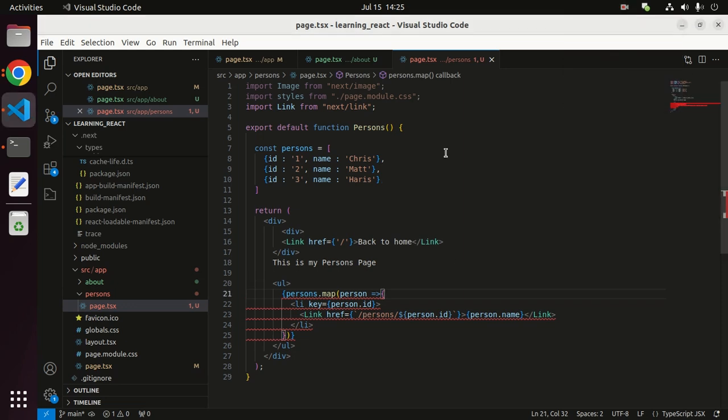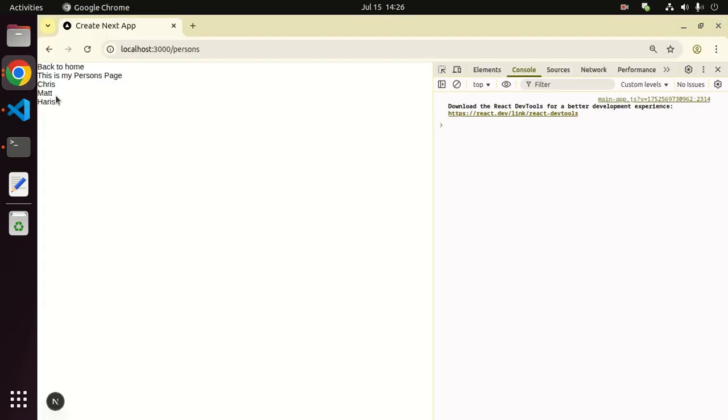Okay, I got the error. We have only one statement, so we only need this bracket, otherwise we have to use a return statement. Okay, now it is correct. Now let us check how it is. Okay, now it is displaying the names Chris, Matt and Candice.